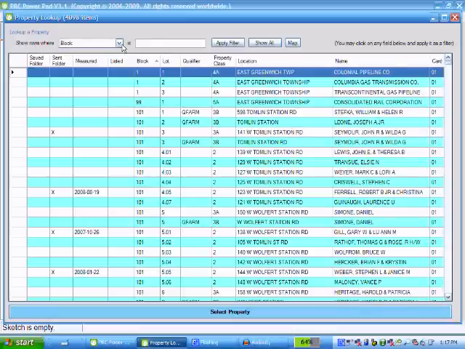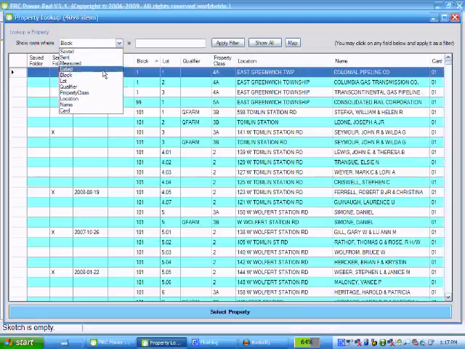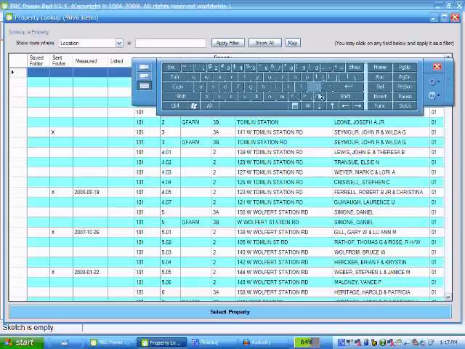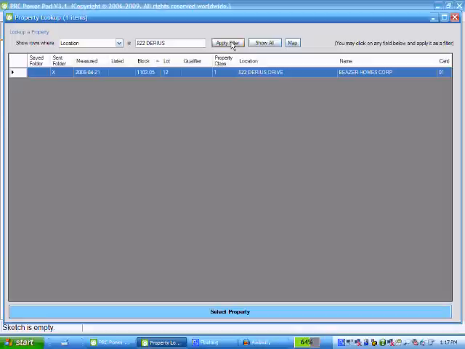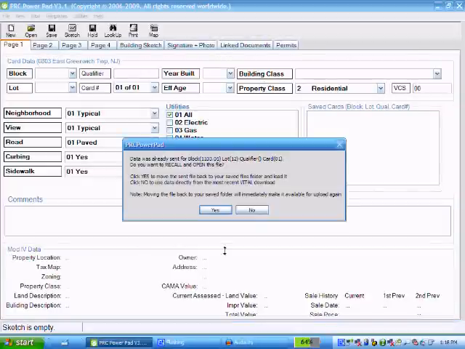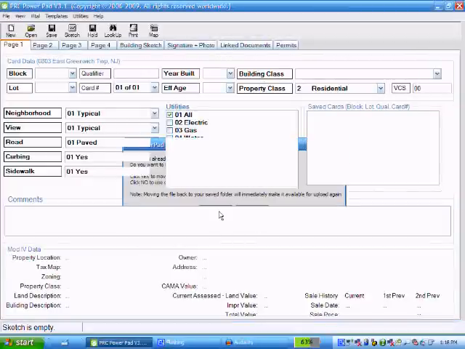You can filter it any different way you want, but we're gonna click on location here, and we're gonna type in the address. It's 822 Darius. Yep, and there it is. It's block 1103.05, lot 12. Tells us its current property class, which is vacant, and it has the name and address. So that's highlighted. You're going to click Select Property. You're going to click Yes.